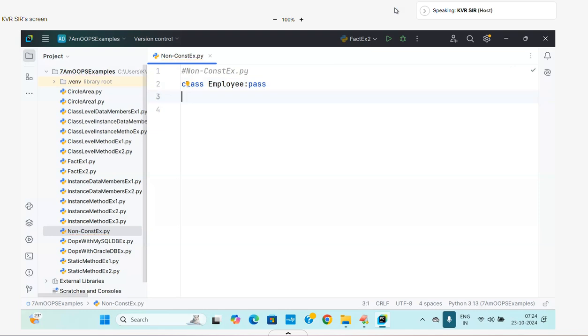Class Employee: pass. What is pass? Pass is a keyword. What is pass, students? Pass is a keyword which instructs the Python compiler and PVM not to consider the indentation block.